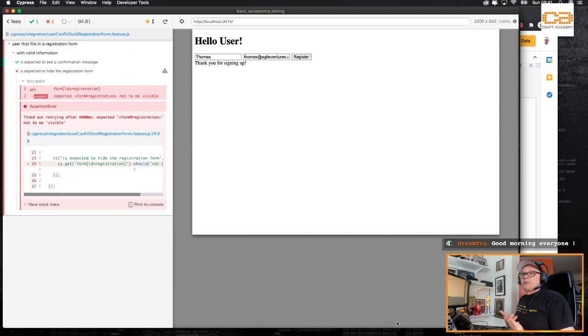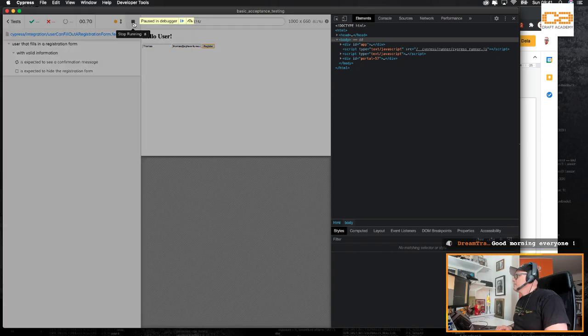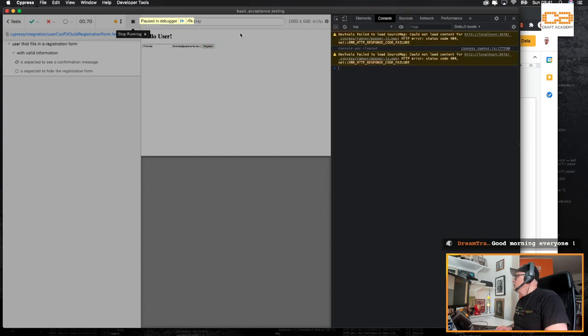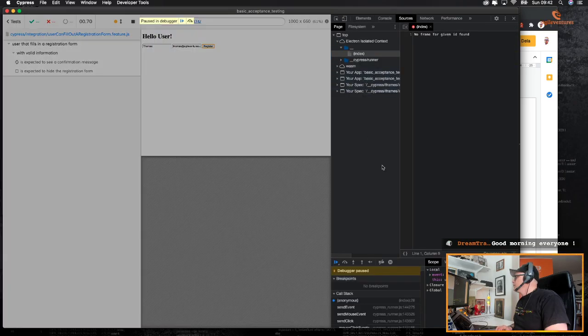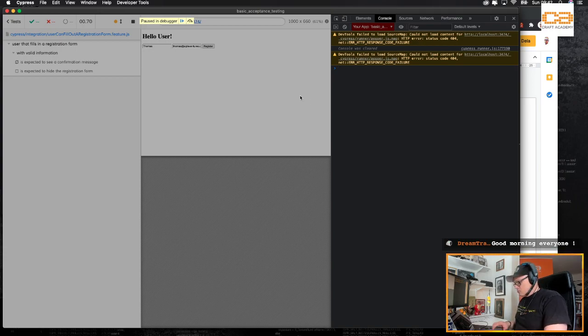Because apart from the visual part where we can actually see what's going on, it is also good for us to be able to pop up our dev tools. And for the debugger to kick in, the dev tools need to be open. Right. So let's run this again. And look at this. We are halting the execution. Where's my sources? No frame for given ID was found. What? Snippets. Right. Really?